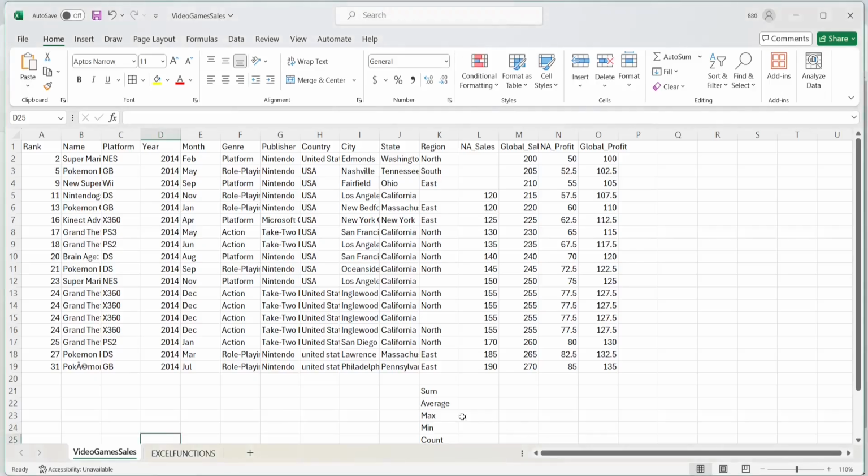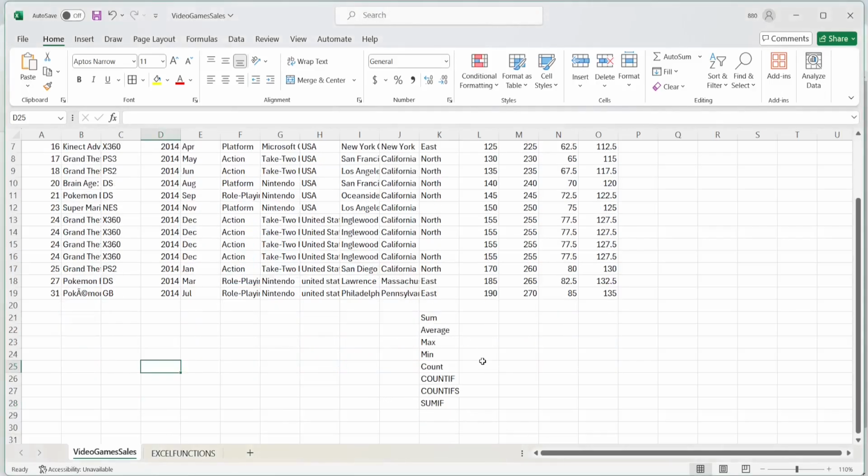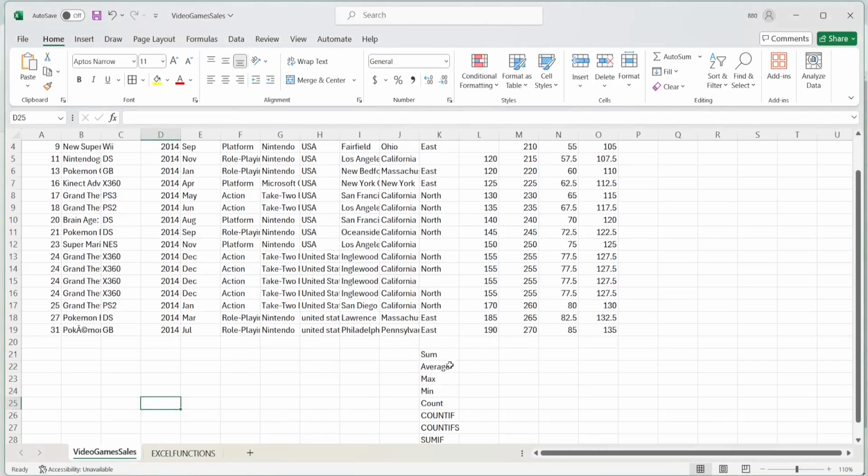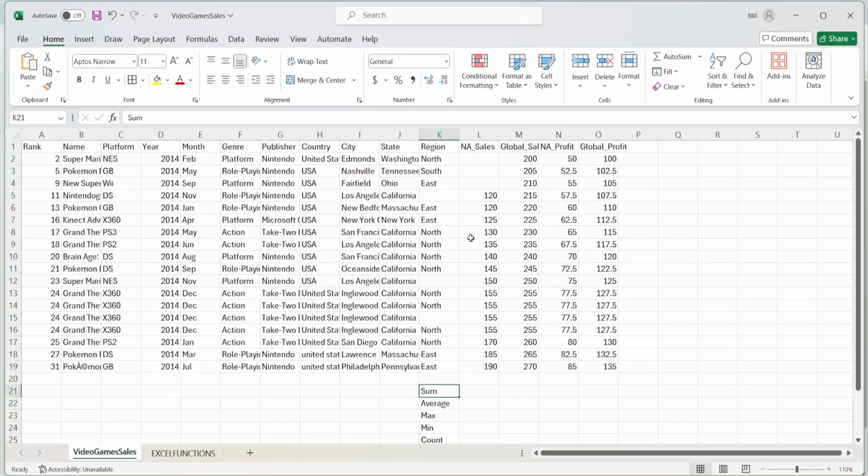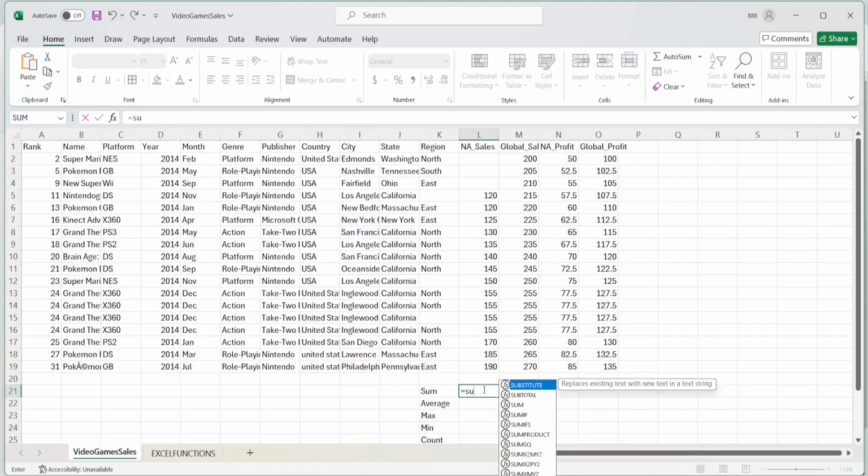Now let me just explain the functions. The sum function is going to add up all the values which are in the cell. It can also add individual values. How am I going to add the individual values? Let me just use the sum function. You're going to use it with equal and then use the sum function, then click OK.